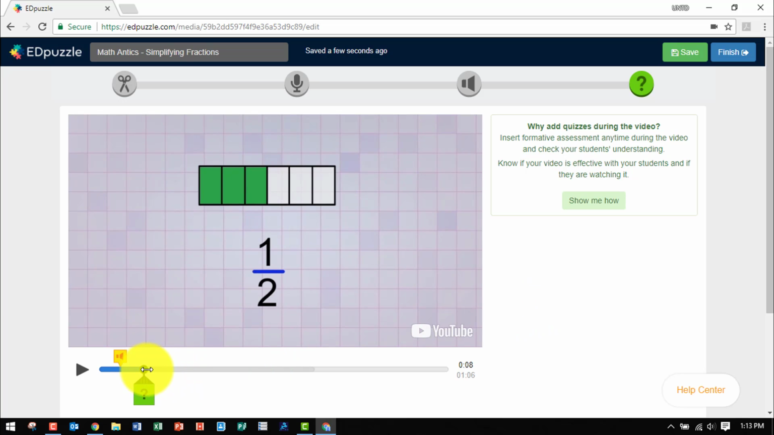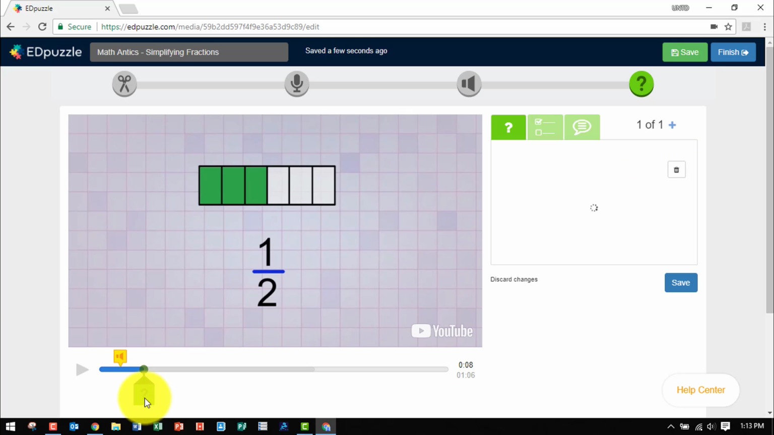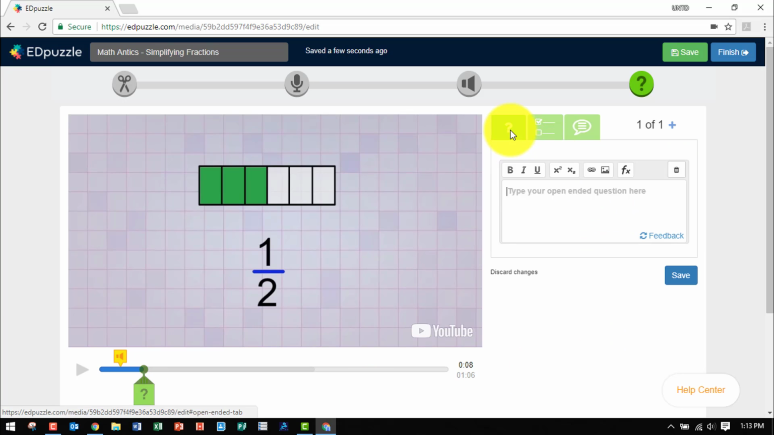So I'm going to move my slider to here and press the question button. And here are the 3 things I can add. This first tab is an open-ended question, so I'm going to type my open-ended question here. And then I'll click Save.